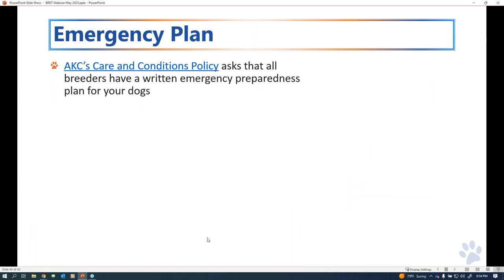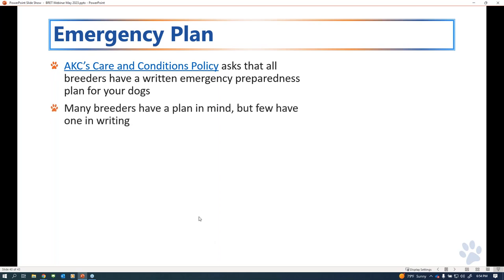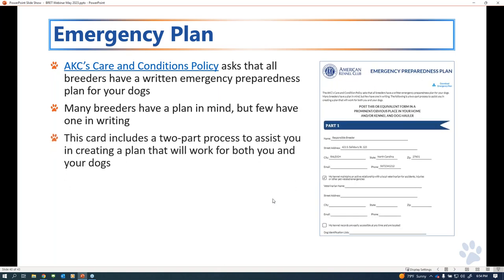Now, the next card here is a real important one, and that is your emergency plan. Our care and conditions policy does ask that all breeders have a written emergency preparedness plan for your dogs. Many of us may have one in mind, but we may not have it in writing. So this card is going to be a great help to you to go ahead and complete your emergency plan by something that will work for both you and your dogs.